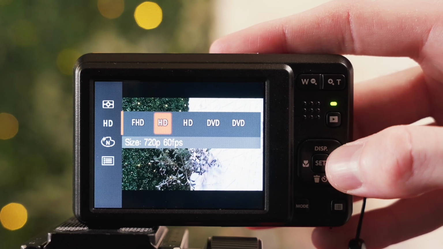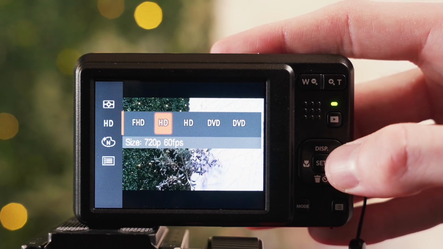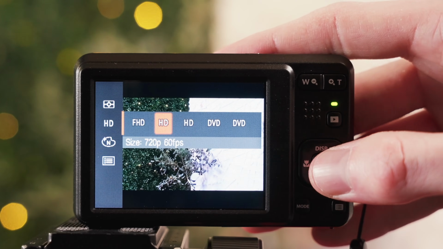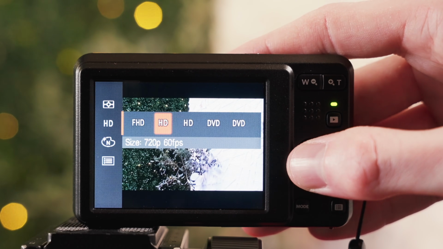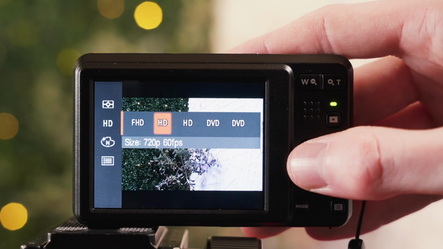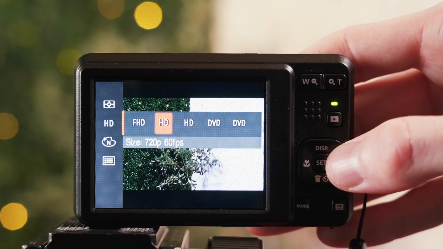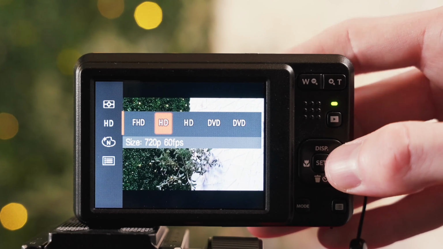But this camera does have a couple slow motion modes if you want to record slow motion. So 720, 60 frames per second can give you a little bit of slow motion, but it is at 720p, which is going to be less sharp than full HD. But again, you can do a little bit of slow motion with that with 60 frames per second.